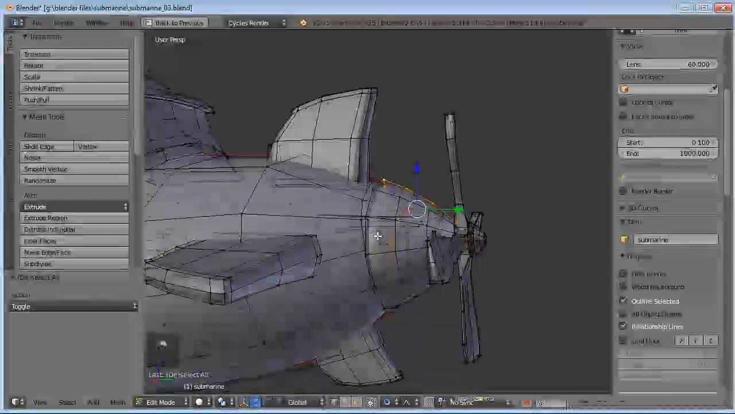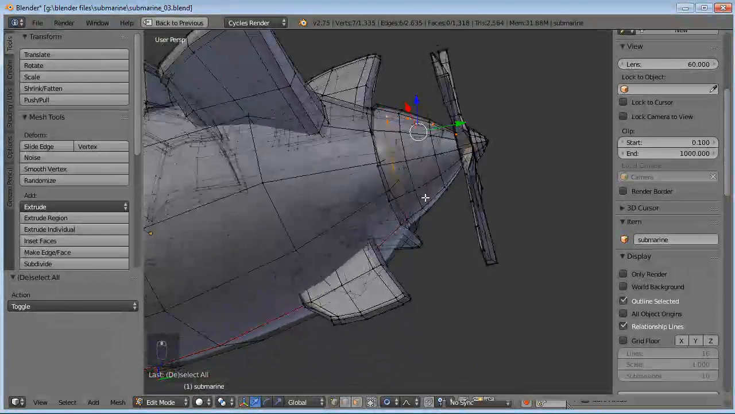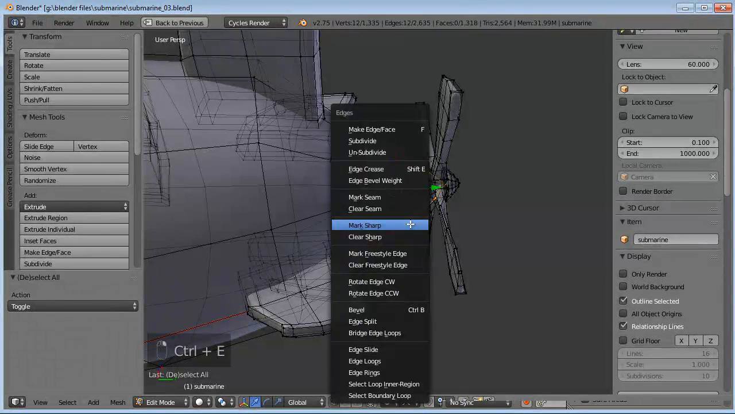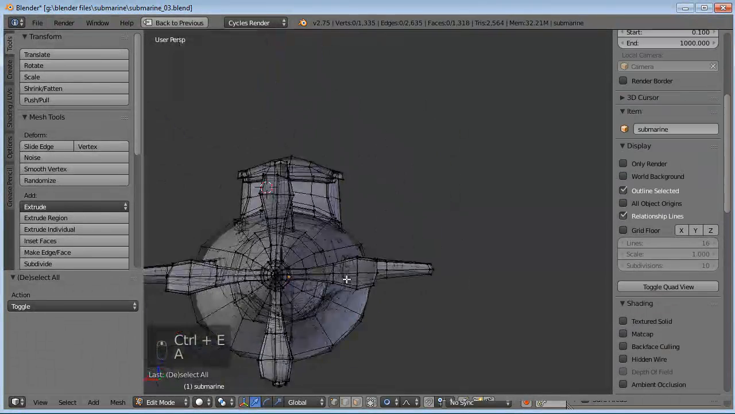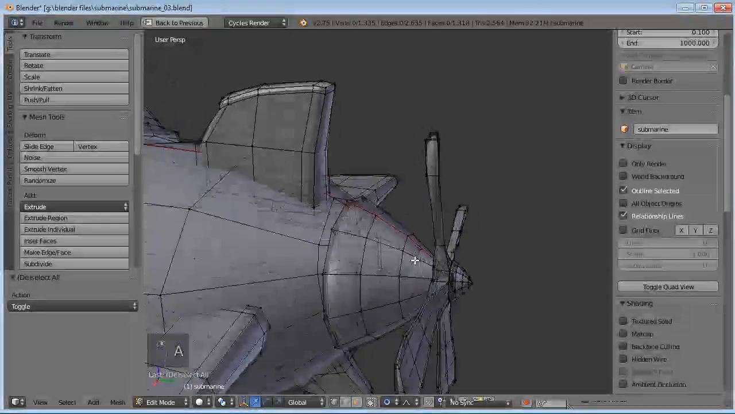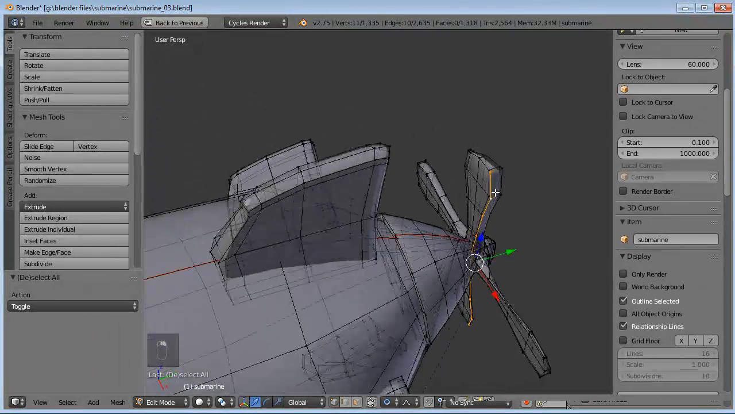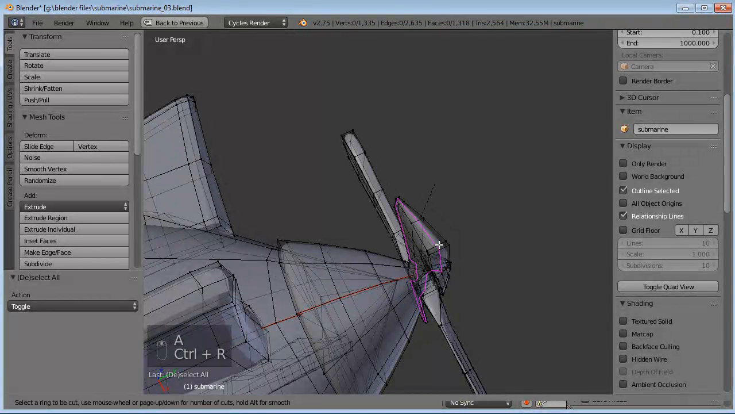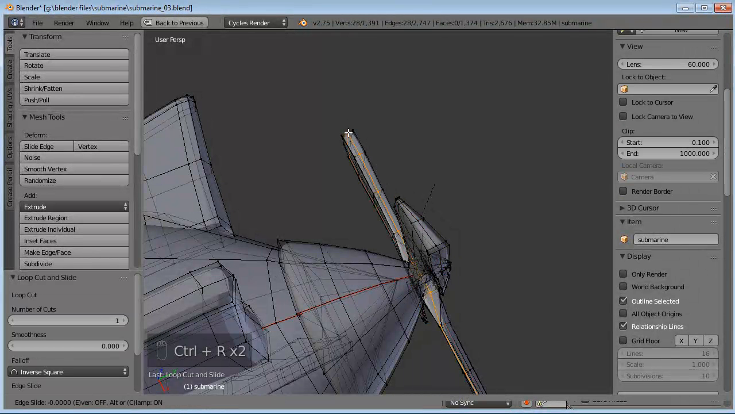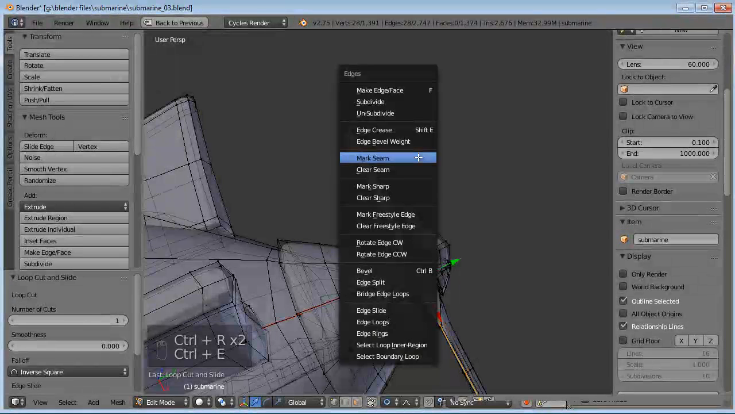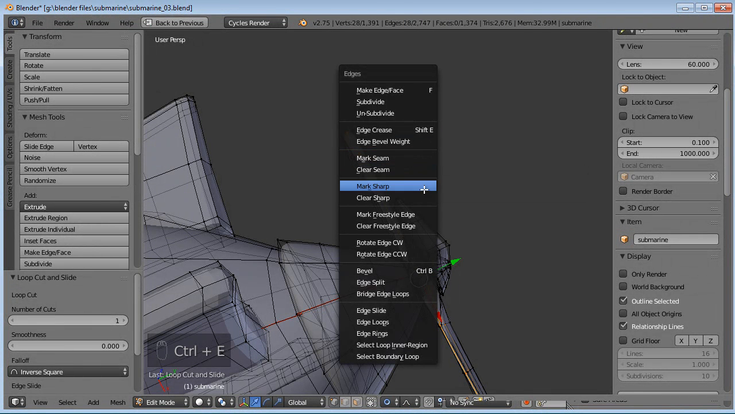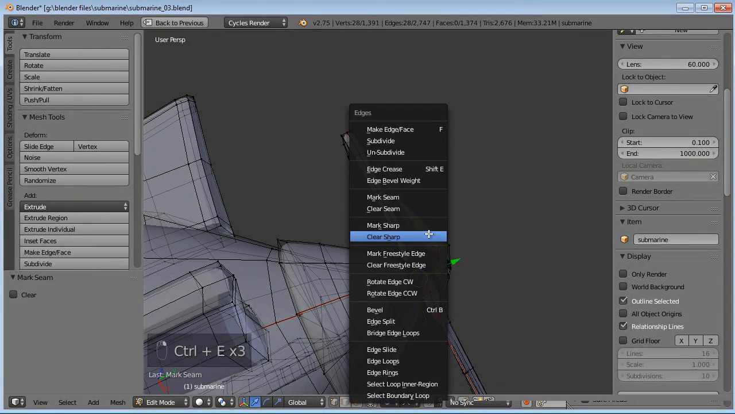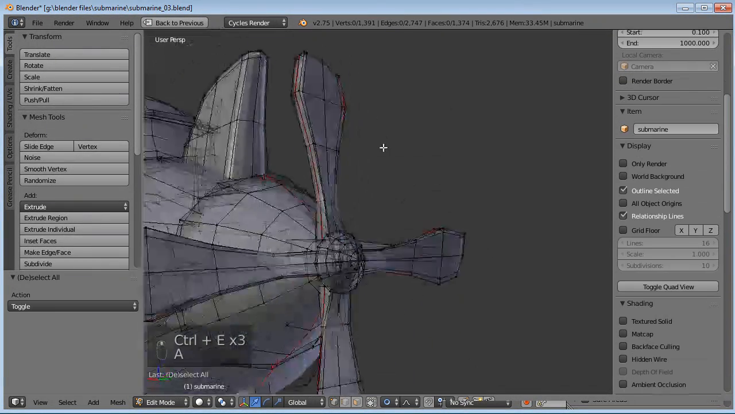Go ahead and cut the dome, or the torpedo shape for the propeller area. Go ahead and add in a loop there, mark a seam. And I guess while we're at it, let's just add in a loop all the way around the middle of the propellers. So we can add loops to that, or add seams. Control E, mark seam. There we go. Control E, mark the seam.